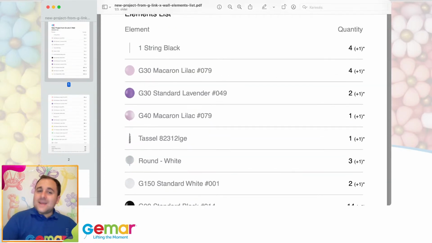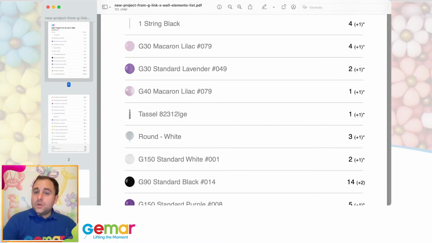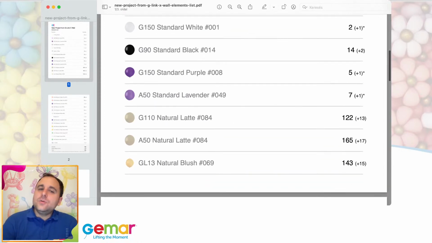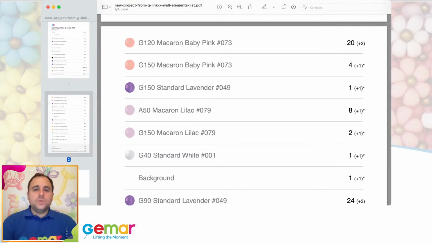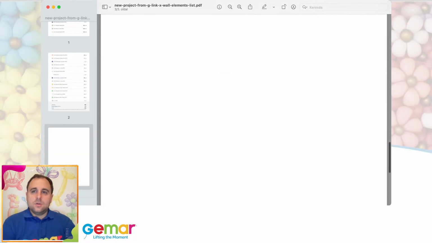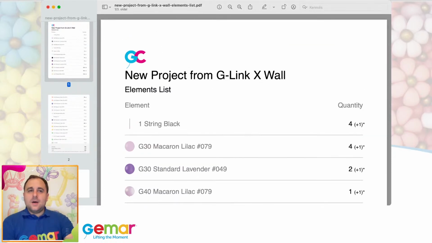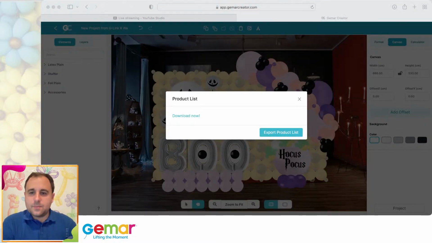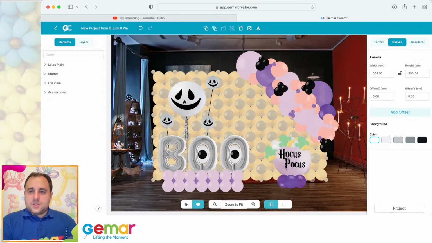Okay, you're gonna need a tassel, you're gonna need round white foil balloons, like 4 with the safety margin, and you can see all the element list with the Gemar color numbers, so you can order exactly what balloons you will need. So I think it's a beautiful feature to see every detail, every aspect. Let's just close it.